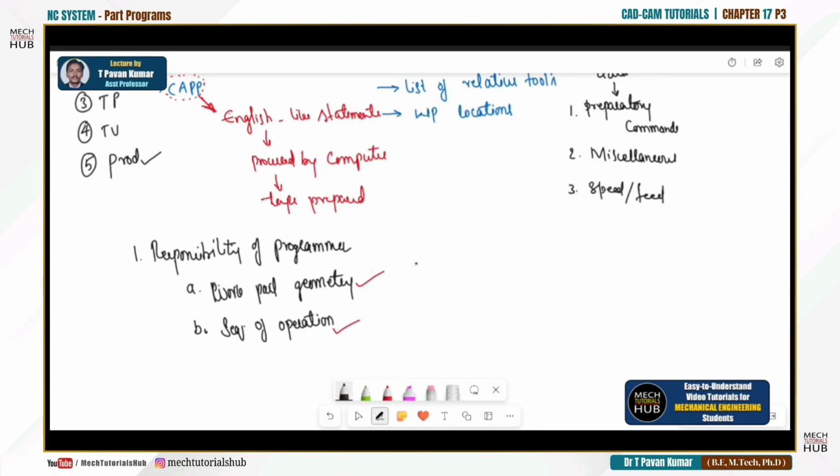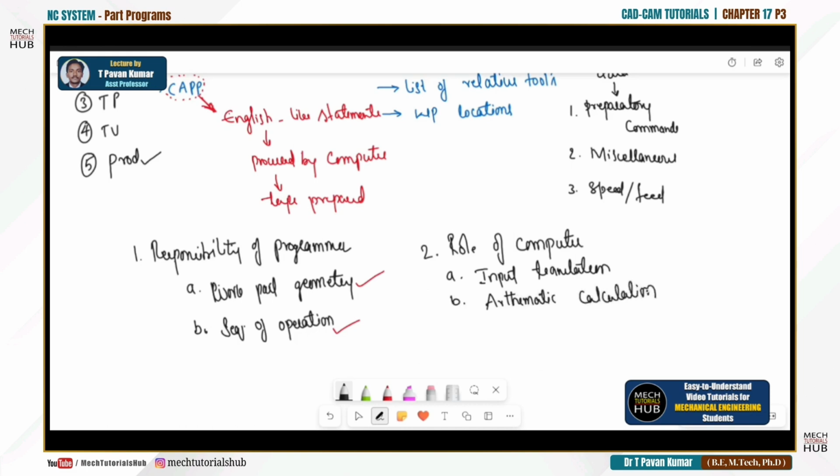Next, number two, what is the role of a computer? Here we have seen the role of a programmer. Here the role of a computer is, maybe, A, input translation. Whatever information we input has to be translated. That is more important. B, arithmetic calculation. This is more important. Unless you have this option, it is not possible to do any calculation part. This is again the job of a computer.